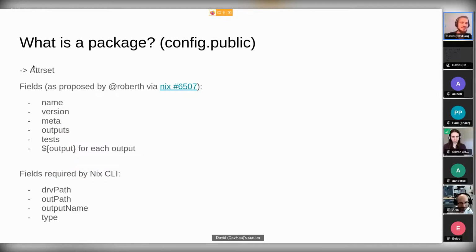A package is an attribute set that has different fields. The question is just which fields. It seems like there's no well-defined definition of this within the Nix ecosystem. There's just different tools or different libraries expecting different fields. So there's an open issue on Nix, brought up by Robert Hensing, where he proposes to make a definition for what a package really is, what fields it contains.